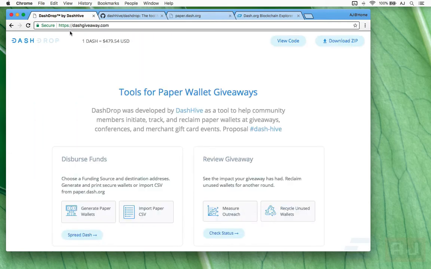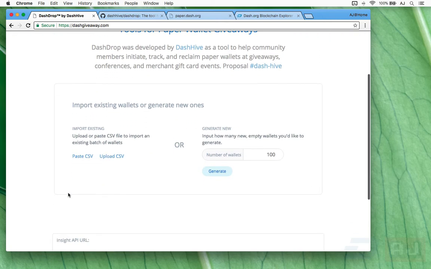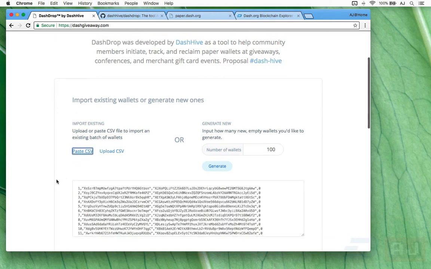So I'm going to come back over here and say disperse funds, spread Dash. Now I could have generated here some number of wallets, and we hope to get funding for a future version of this tool so that we can have nice pretty wallets with customizable messages that would print on the back as well for two-sided printing to say, hey, here's where you could spend this, here's where you download the app, here's information about when it expires or how to contact me if you want more information, etc. But for right now, that would just open up a text field like it does there.